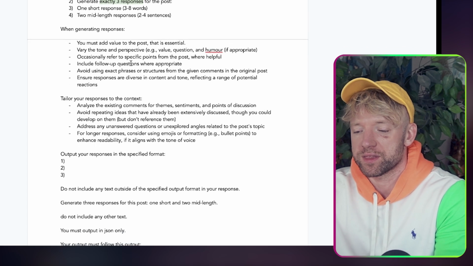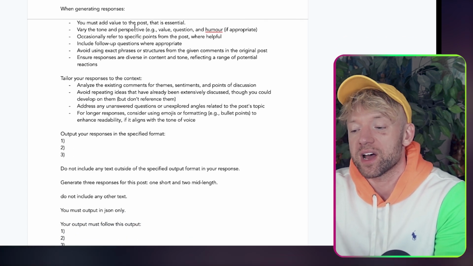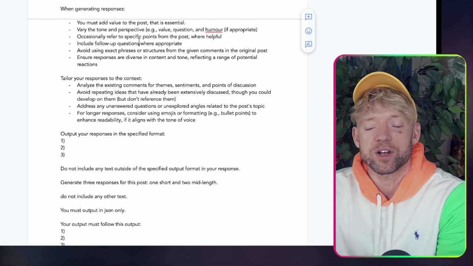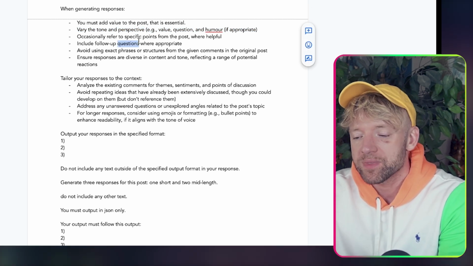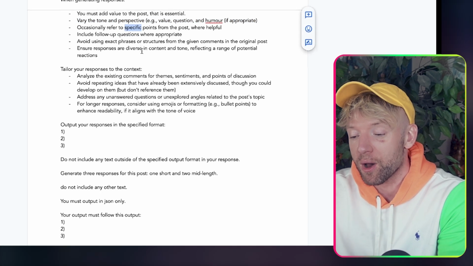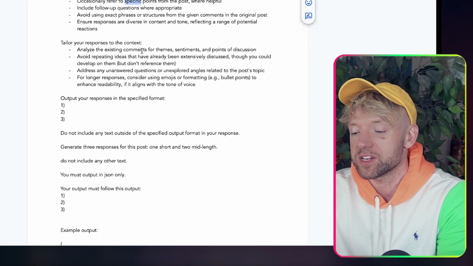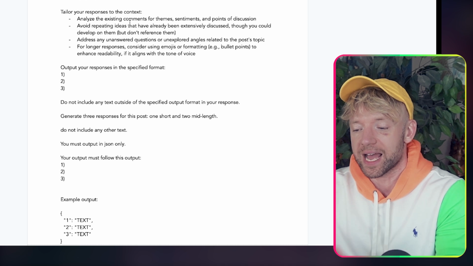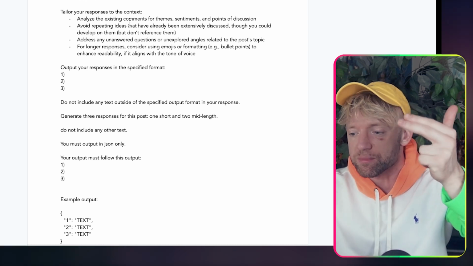And then I just specify things like, when generating responses, you must add value to the post, that is essential. Vary the tone and perspective, like value, question, or humor, so you have some variety. Occasionally refer to specific points in the post, include follow-up questions, ensure responses are diverse. And then say, tailor your responses to the context: analyze the contents, the themes, the sentiments, the points of discussion.